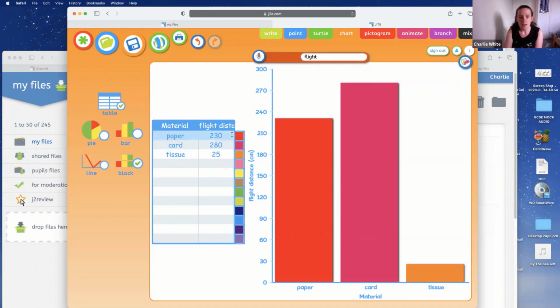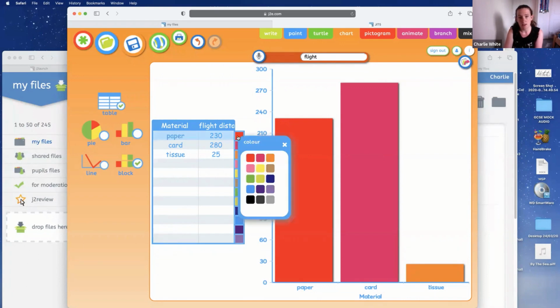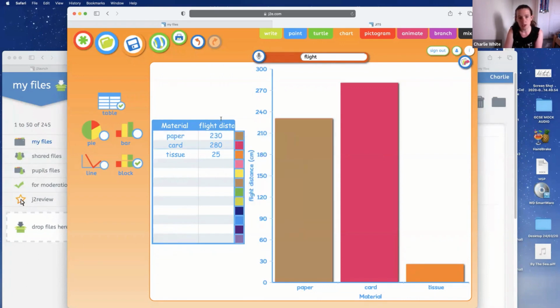If he wants to change the colours of the bars, he can do that by clicking on the colours in the table and change those if he wants to. And then again, he can add some sound up here if he wanted to discuss what he's found. He could save it as a working document.